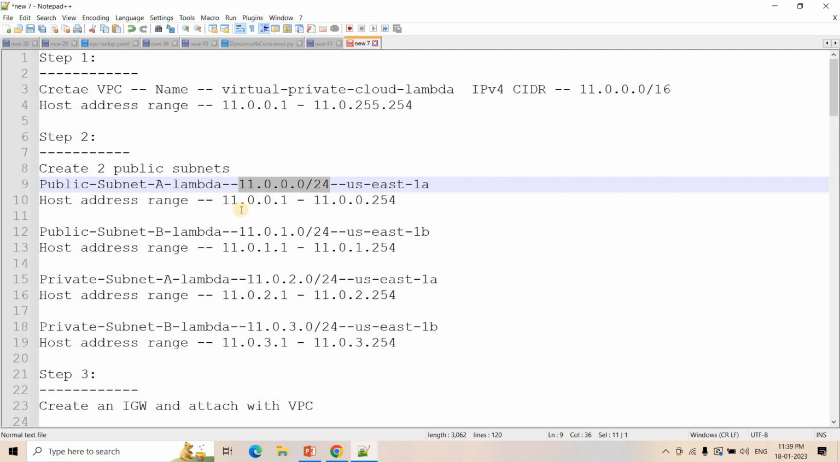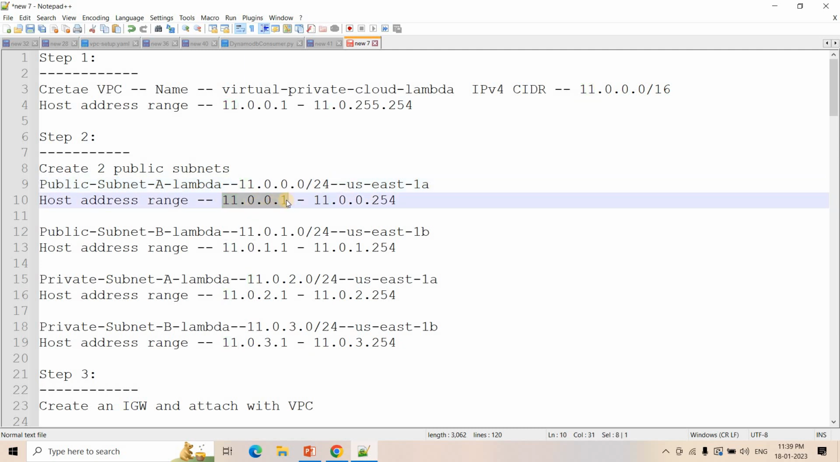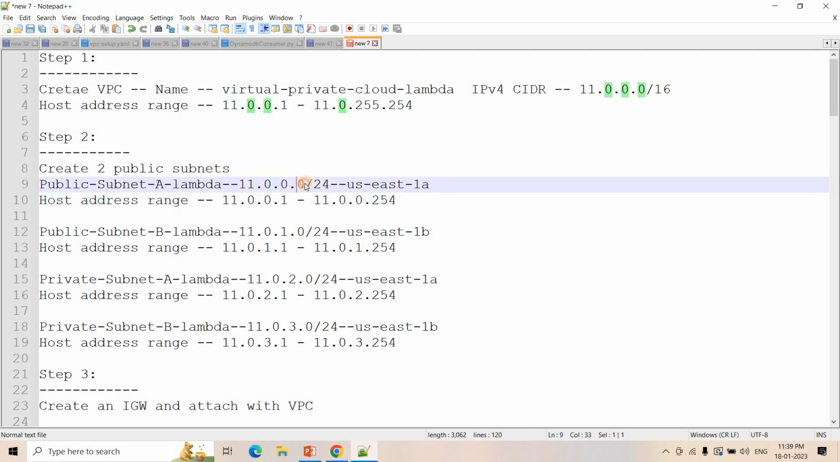11.0.0.0/24. That basically means that the host range for this particular subnet A in the public region will be 11.0.0.1 to 11.0.0.254. That is, only the last octet can vary, right? Because here we are giving /24. That means the first 3 octets will be constant.